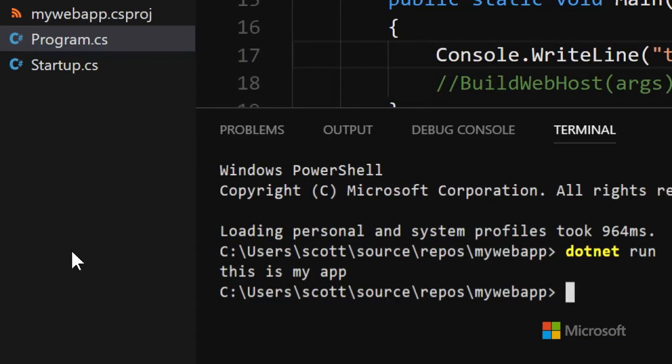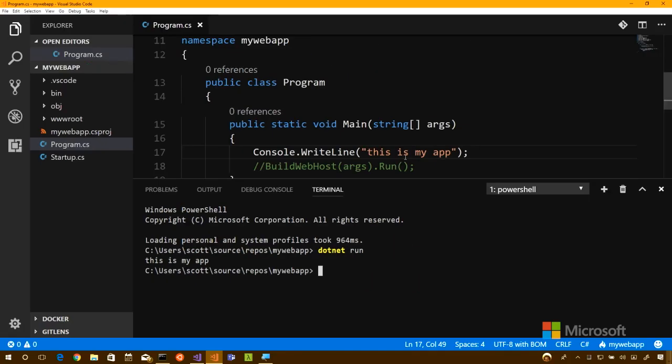Okay, so it actually switched it over to a console application. Well, it didn't really switch it over because it always was a console application. The idea being that they're the same thing, right?